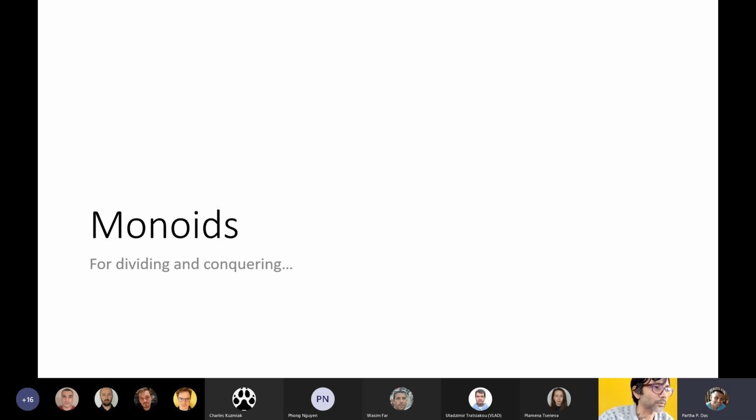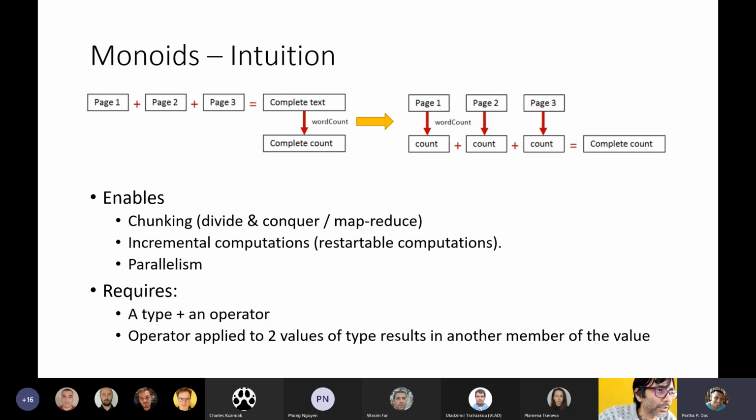FP has first-class support for this. This is one of the common patterns in any programming task, and therefore, it's a generic pattern that you can use when you're writing. It's a first-class pattern in an FP language. Now, what does it mean? So what's the intuition here? The intuition here is simple.